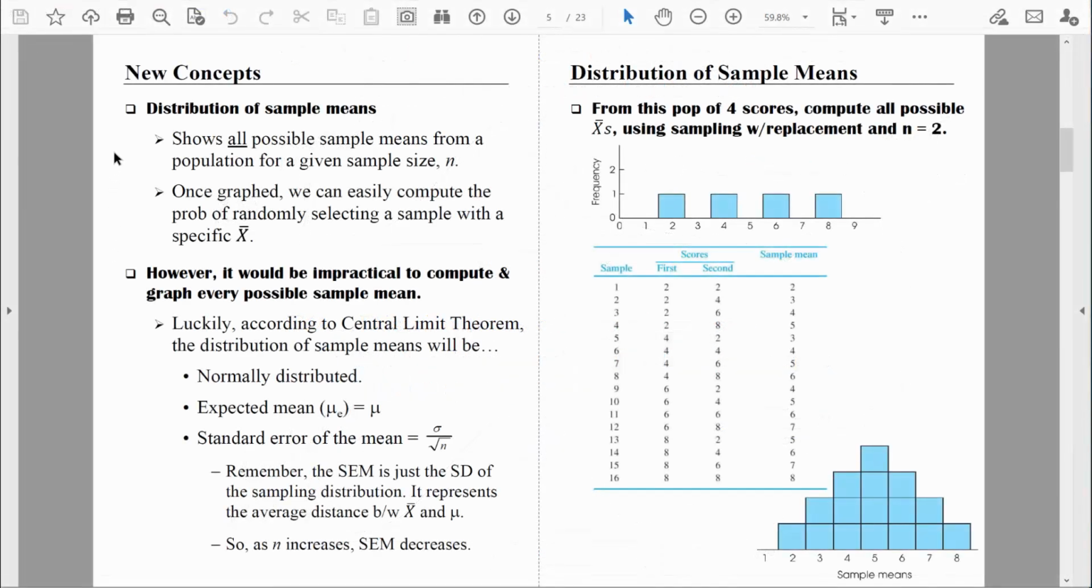This page of notes will serve as a really good reference for you because it has lots of key information about the new concepts we're discussing today. For example, here's some key information about a distribution of sample means. What is a distribution of sample means? It is a distribution that shows all possible sample means taken from some parent population given some sample size.